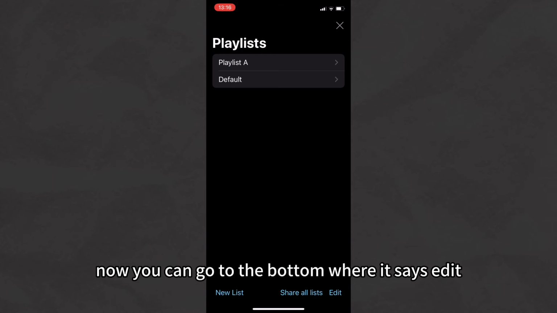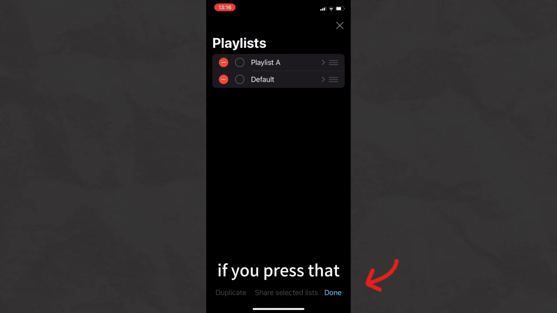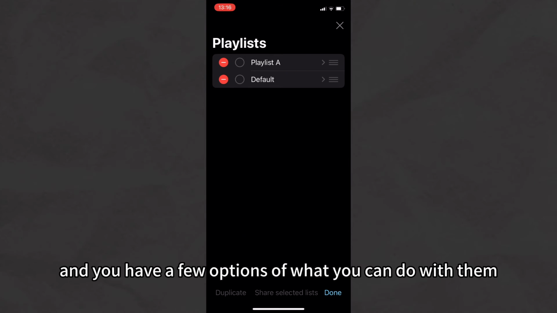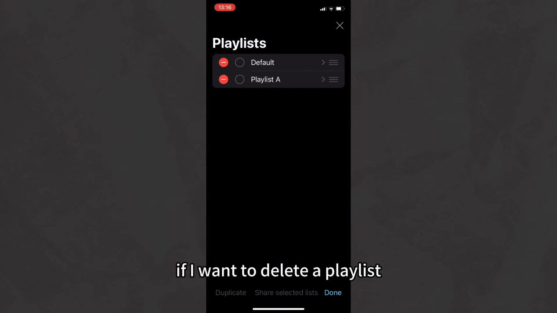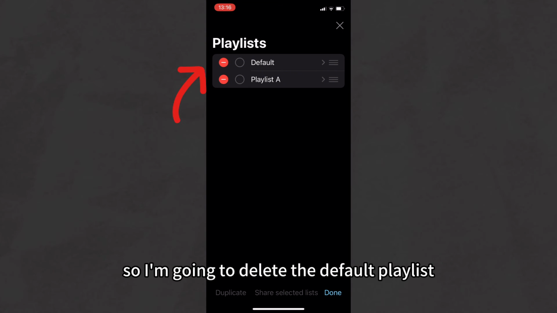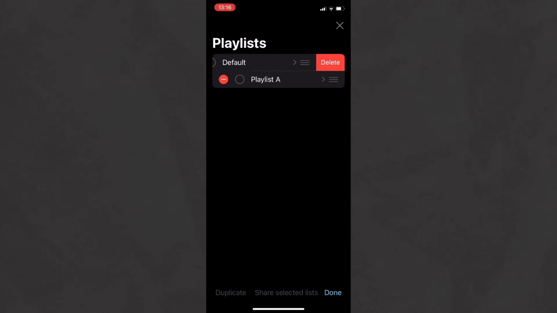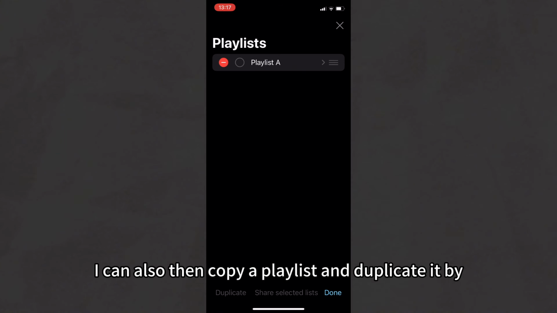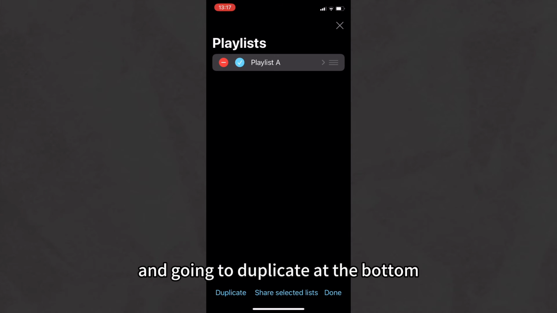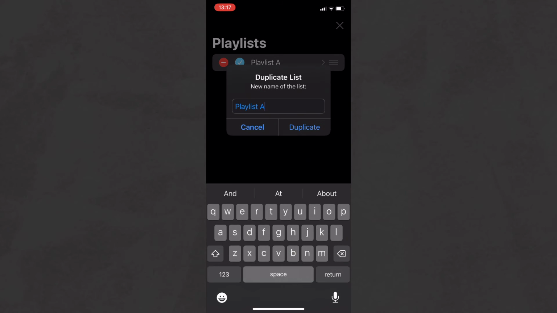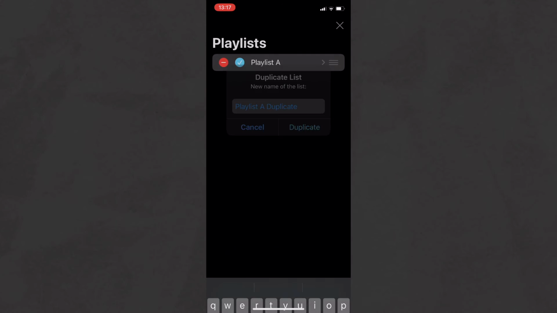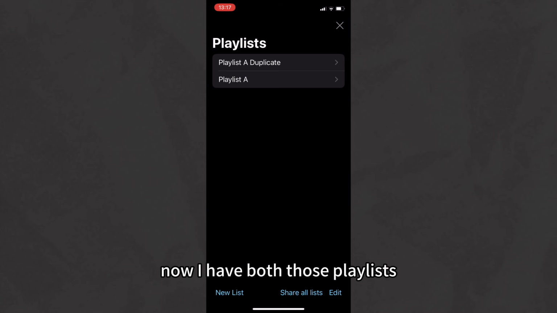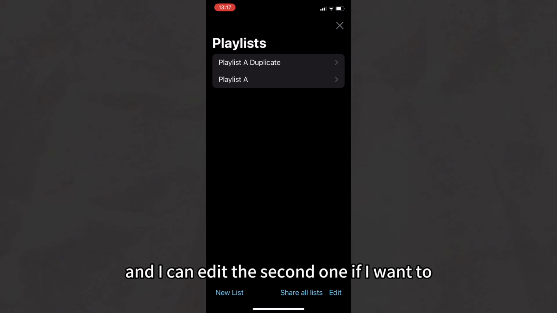Now you can go to the bottom where it says edit. If you press that, it will now highlight these playlists and you have a few options of what you can do with them. First thing you can do is just move them around. If I want to delete a playlist, I can just press this red button. So I'm going to delete the default playlist. I can also then copy a playlist and duplicate it by pressing this button and going to duplicate at the bottom. So I'm going to call that playlist A, duplicate. Now I have both those playlists and I can slightly edit the second one if I want to.